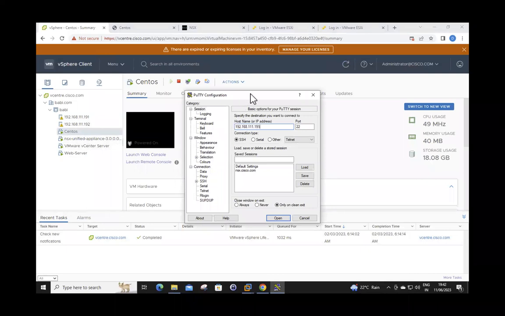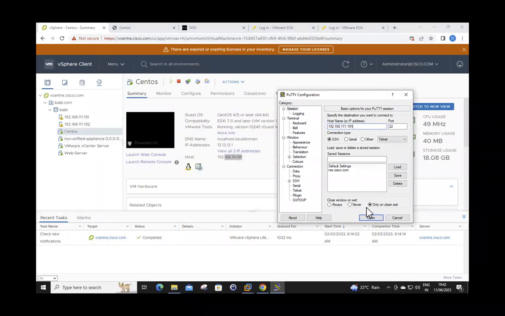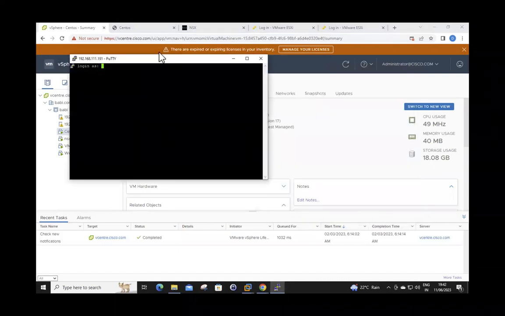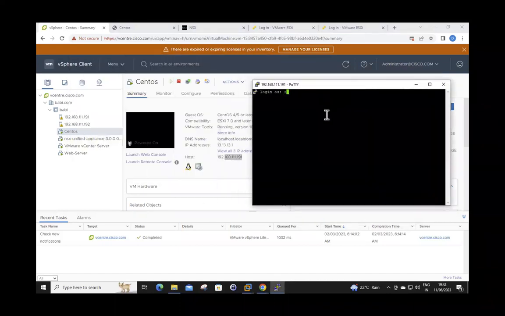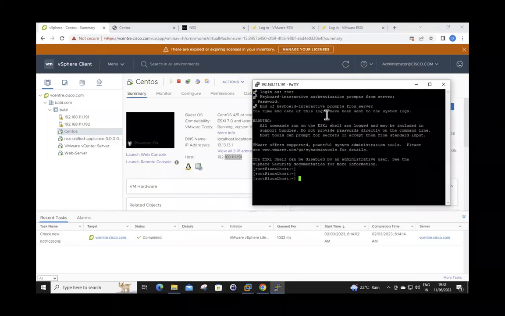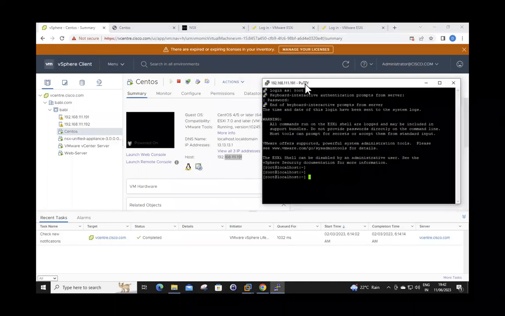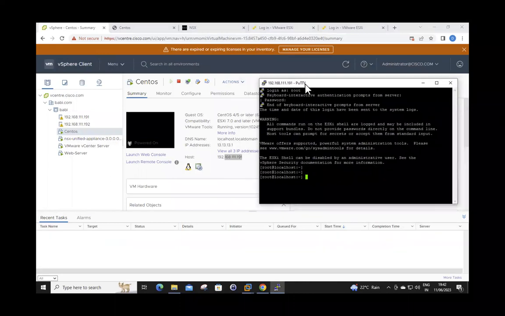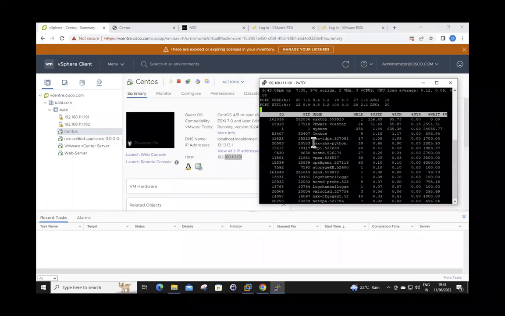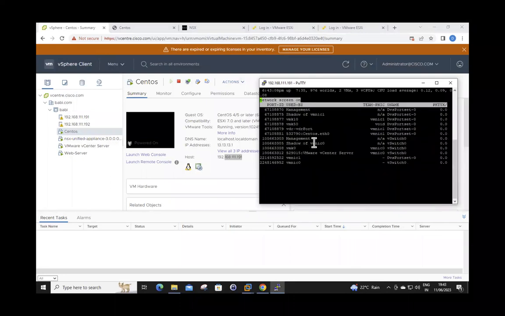68.111.191. So I'm logging into ESXi 191. Root. And the first step to perform packet capture is to run a command: pktcap-uw... esxtop, and press the N key and try to identify the port ID.